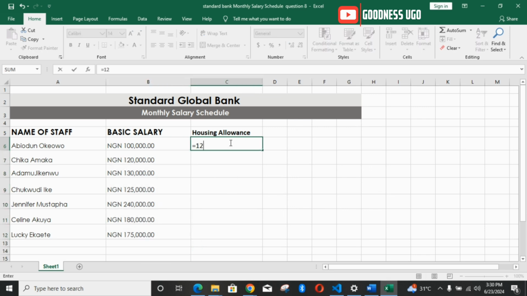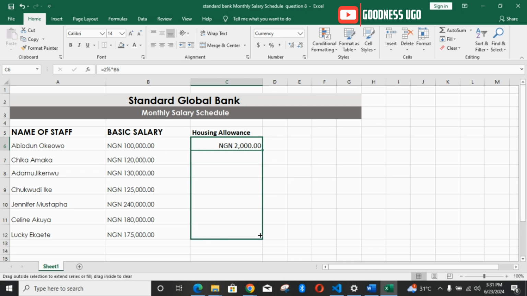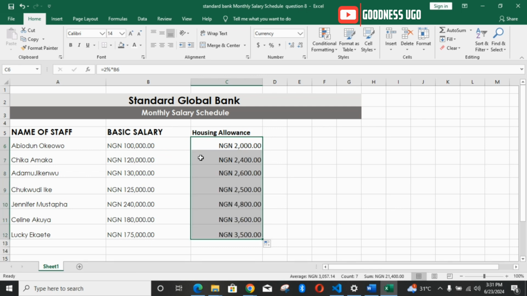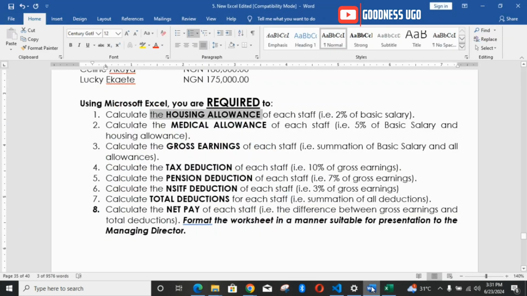Now equals 2%, multiplied by our base salary, which is B6, under column B in front of number 6. Press enter. So we have our housing allowance already. You drag it down, you see the housing allowance for the other staff. Now we are going to go over to the next question and see how we're going to solve it.